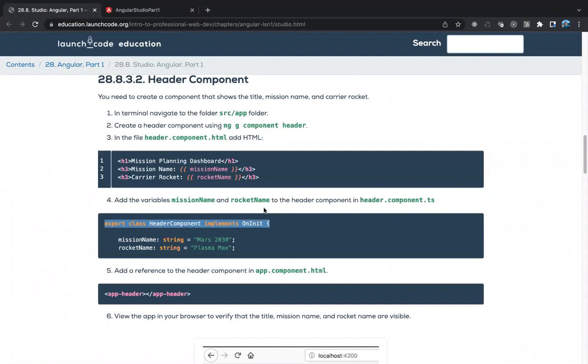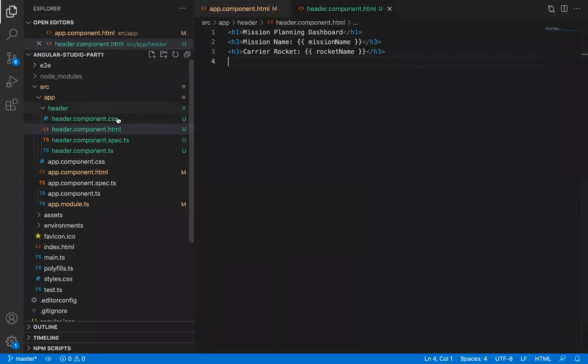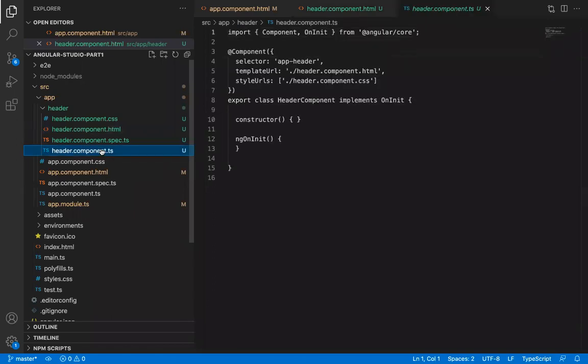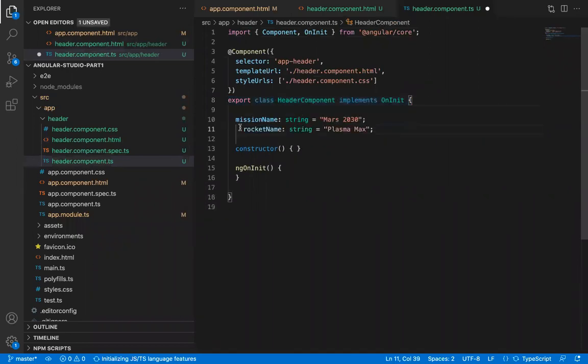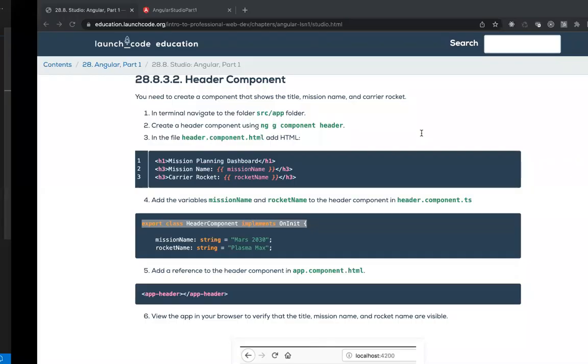So it's in the header component. Let's go check that out. To get there, I need to go to the header.component.ts file here. And I see this was what was in our studio. I need to paste those right below it. So there we go. That was four. Let's move to the next section here.